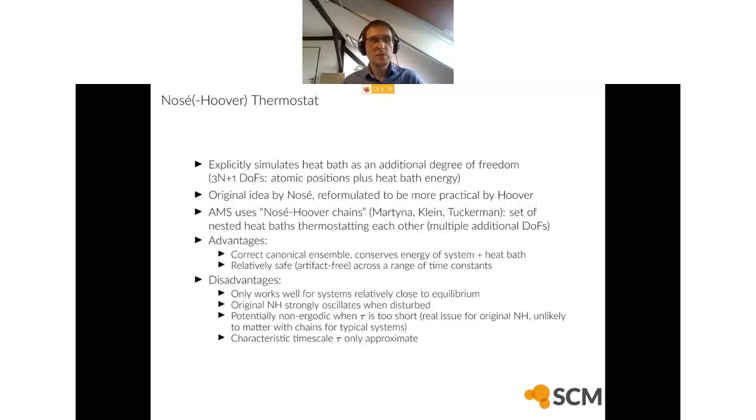The alternative to the Berendsen thermostat in AMS is the so-called Nosé-Hoover thermostat. That is an explicit simulation of a real heat bath around your system. So there's an additional degree of freedom around your system, which simulates the energy of the heat bath, and the transfer of energy back and forth is integrated in time, just like the atomic positions. The original idea was devised by Nosé, but it was then reformulated to be more practical in simulations by Hoover.